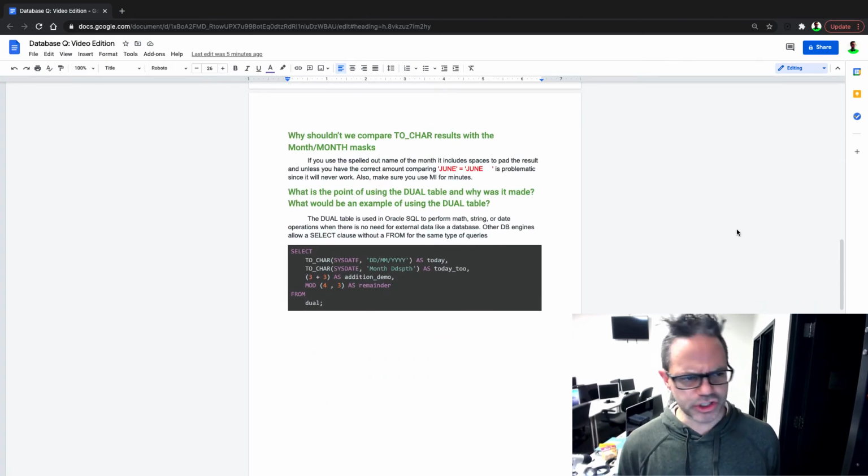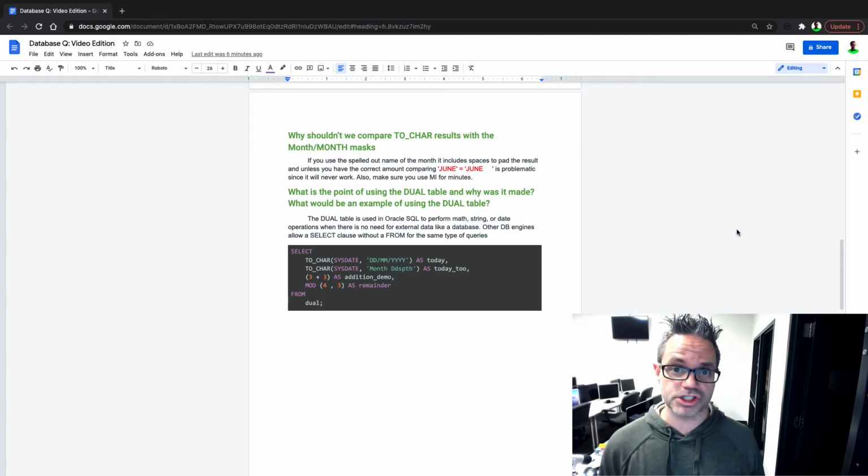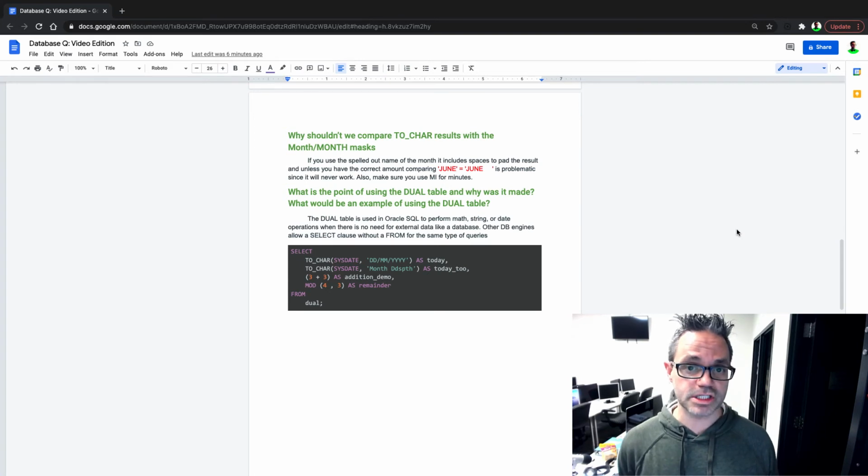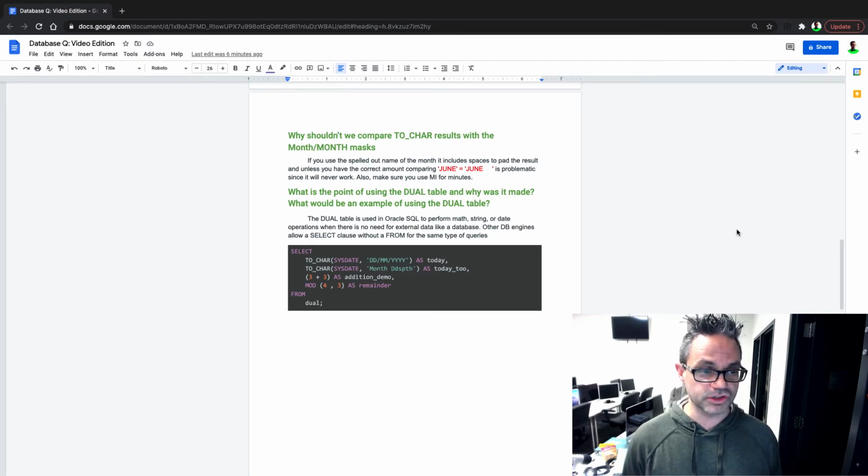Why shouldn't we use the to_char results on a month or month mask? This is one of the questions that a lot of students had, where they're having some problems when trying to solve some of the questions in SQL searches that require date comparisons. The problem is when I use the month spelled out, we get the word of the month but with some padding on it. The amount of padding depends on what language you're working with, or it's a set amount of padding, like 9 characters wide. And that doesn't really help.